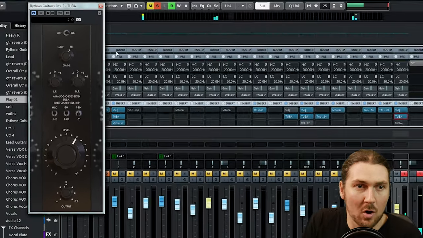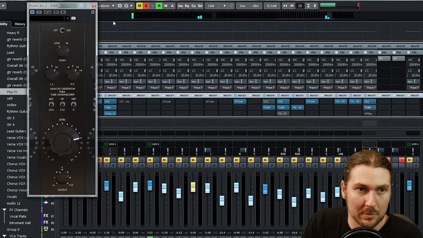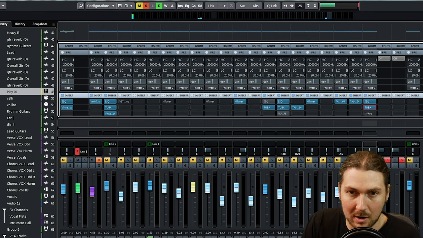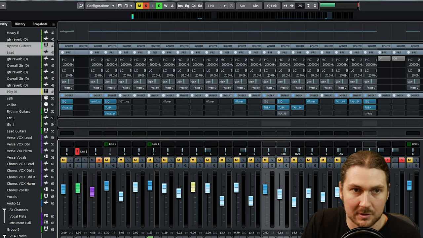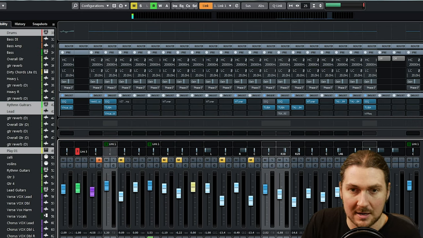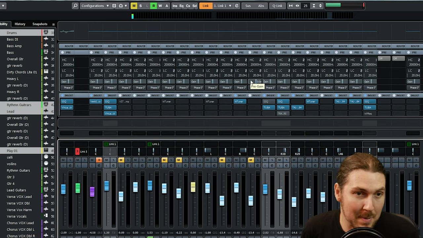So let's listen to them all together. We'll put them all together and I'm going to turn Tuba on and off. So we'll unsolo it. So yeah, it's on the drums, it's on the guitars, and it's on the strings. Now there is no bass in there, so it's just the cello at the moment. There will probably be bass in this mix.